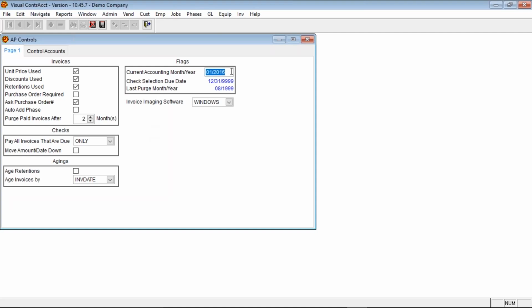This also will show you what your current accounting period is. Again, that advances automatically, so you don't ever need to come in here and change that. It also shows you what your last month that you've purged.